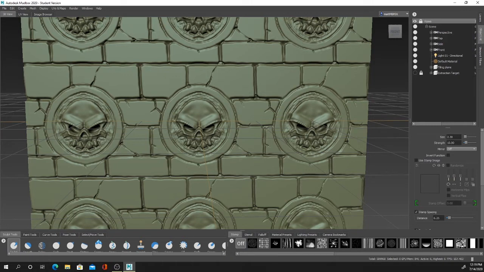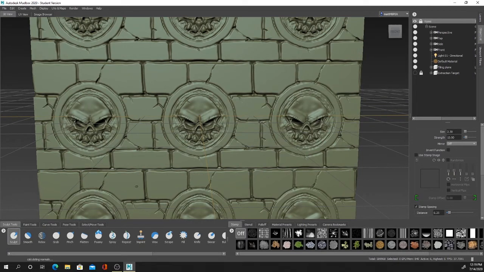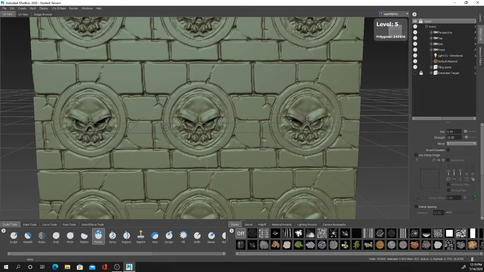All divots. Maybe add some asymmetrical details into the skull itself, right? Something like that looks pretty good. Then let's see, I'm gonna look at my brushes here. I'm gonna grab the foamy brush, this one right here, and increase the brush size a little bit. Bring my detail level down a little bit.